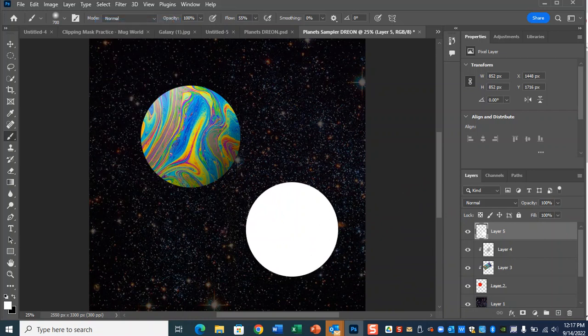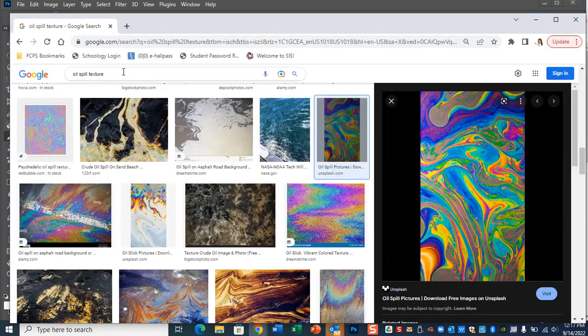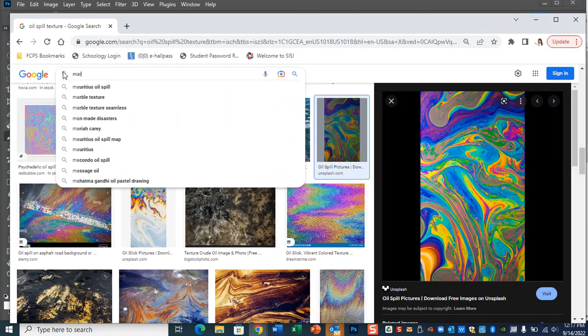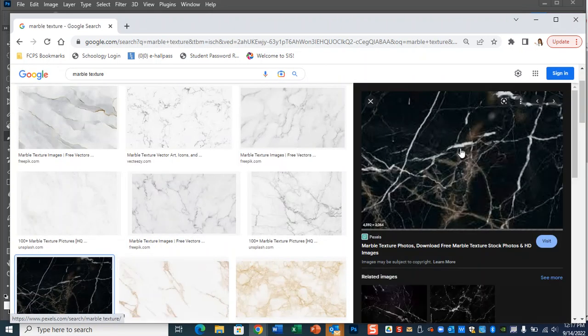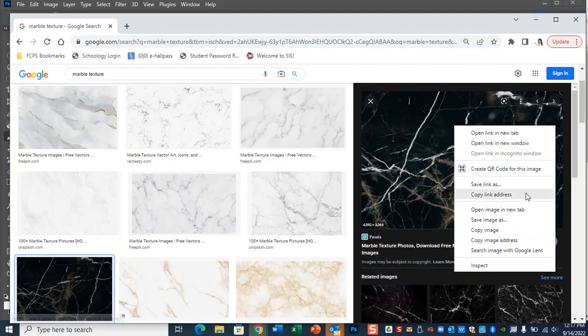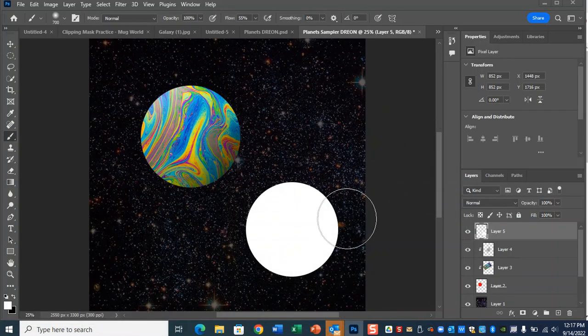And then I'm gonna find another image, and let's see, maybe I'll look up a marble texture. A marble texture, ooh, this looks kind of cool. I'll use this, right click, copy image. You guys are welcome to use anything you want, by the way. You don't need to use what I'm using.